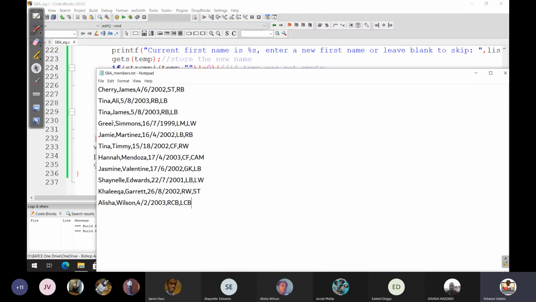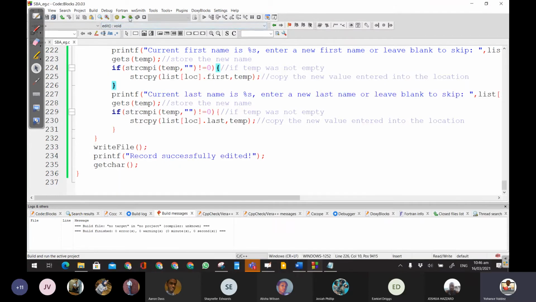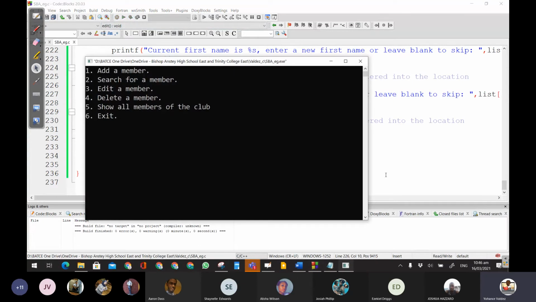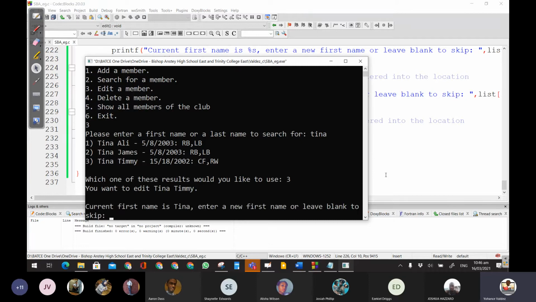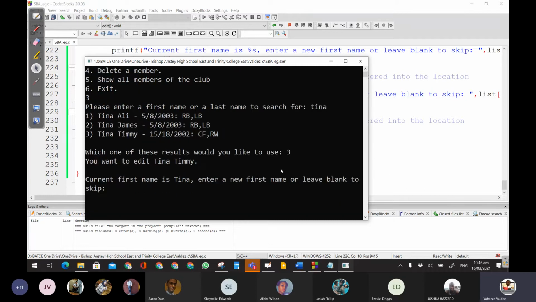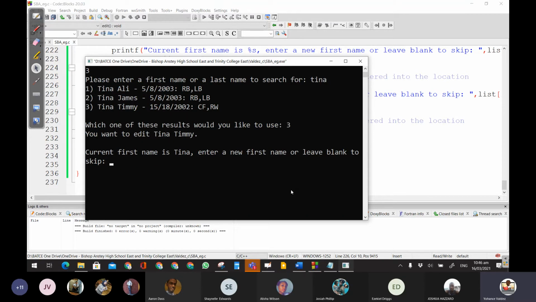I'm going to try and edit Tina Timmy, and I'll edit her first name and her last name to be something else, right? So we can search, edit a member, right? Tina. So we have Tina Timmy. Okay. Which one of these? We want to edit Tina Timmy. Current first name is Tina. Enter new first name or leave blank to skip.